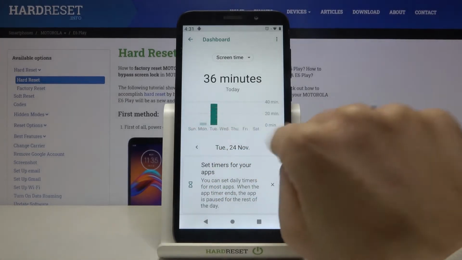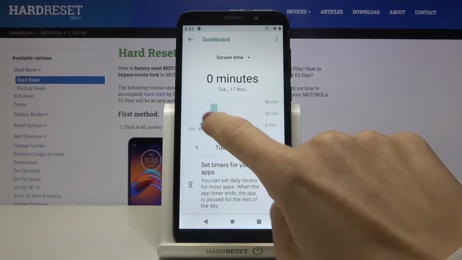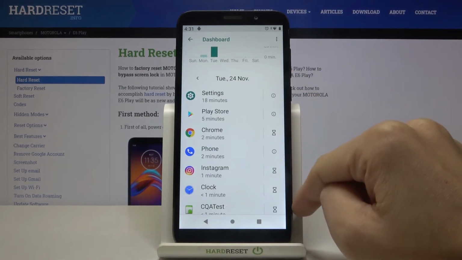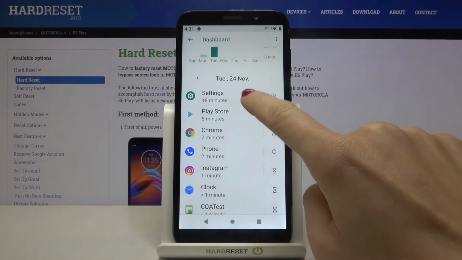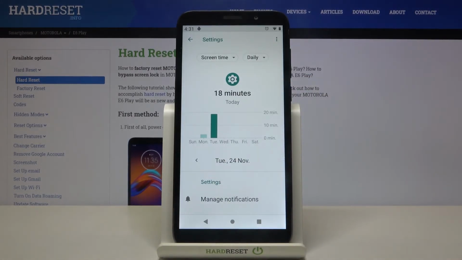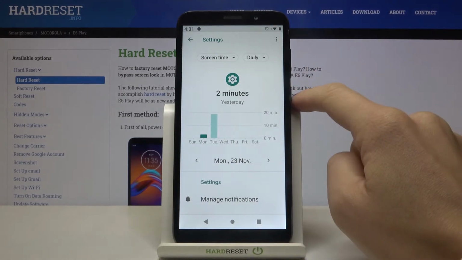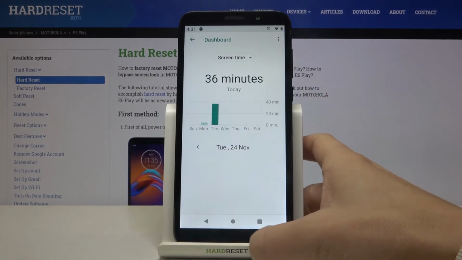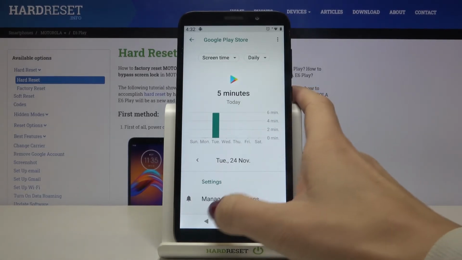So here you've got the stats for each day of usage, and if you go a bit lower, you have information regarding each application. So for example, Settings has been in use for 18 minutes today and just for 2 minutes yesterday. And if you go back, you can check this way each app of yours.